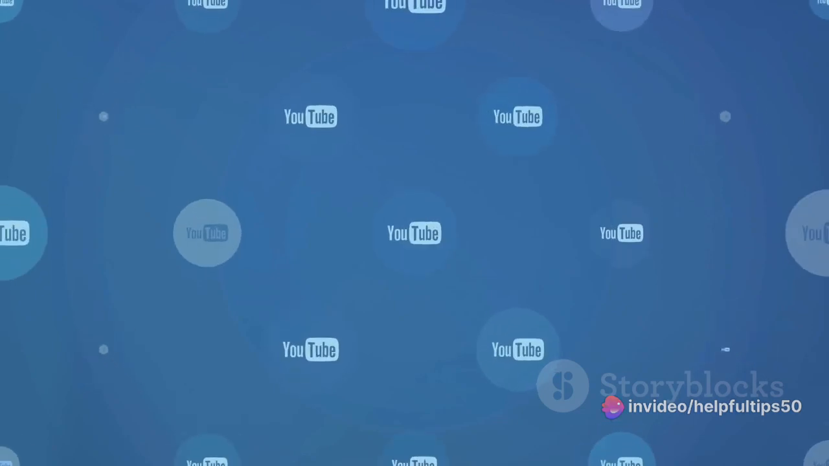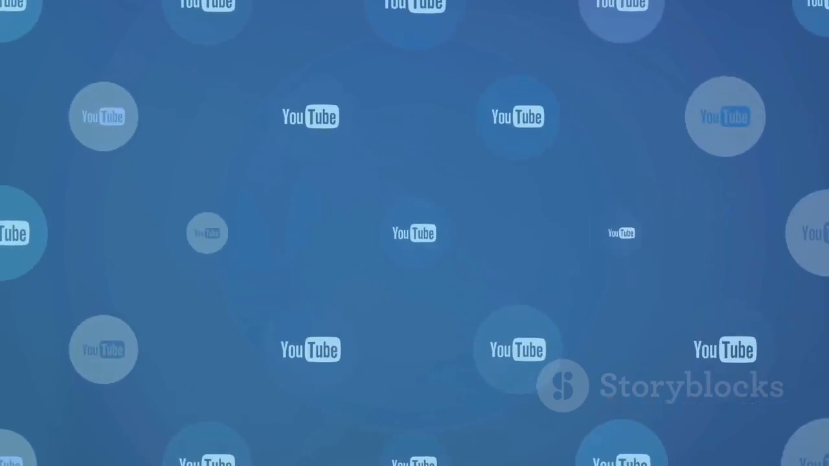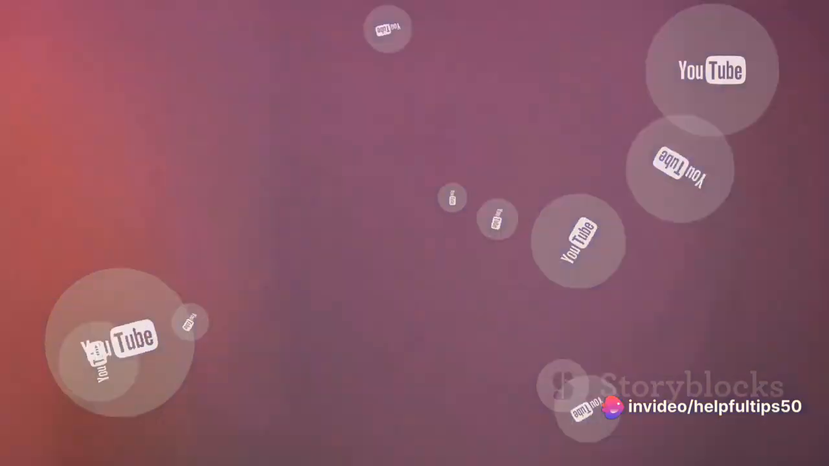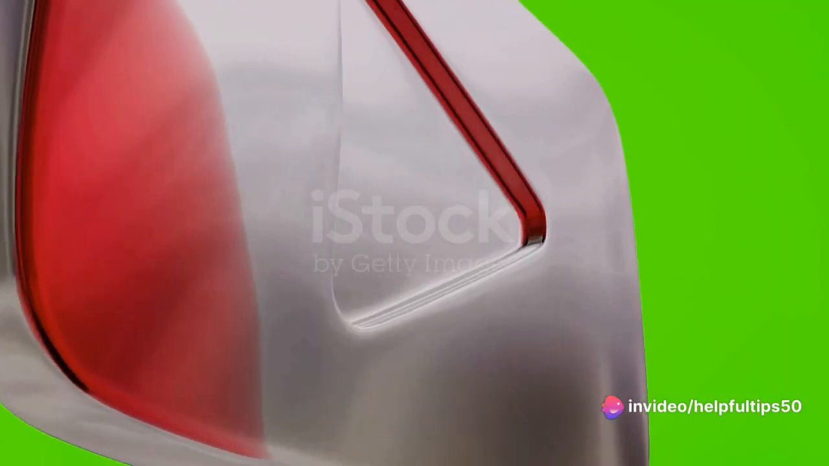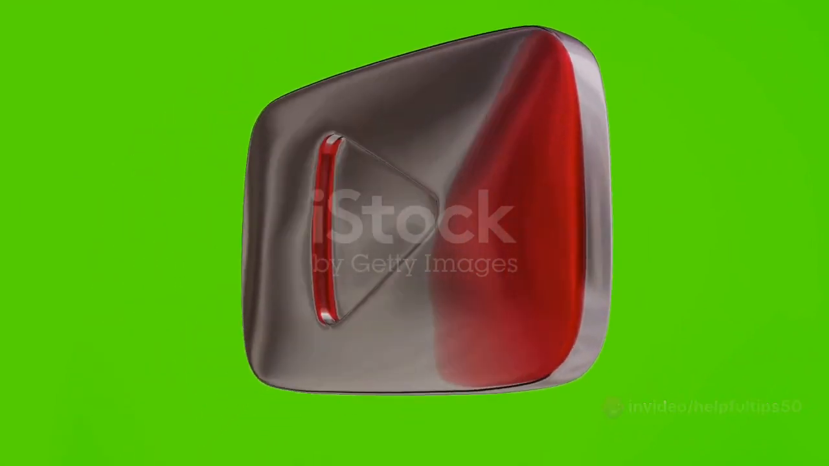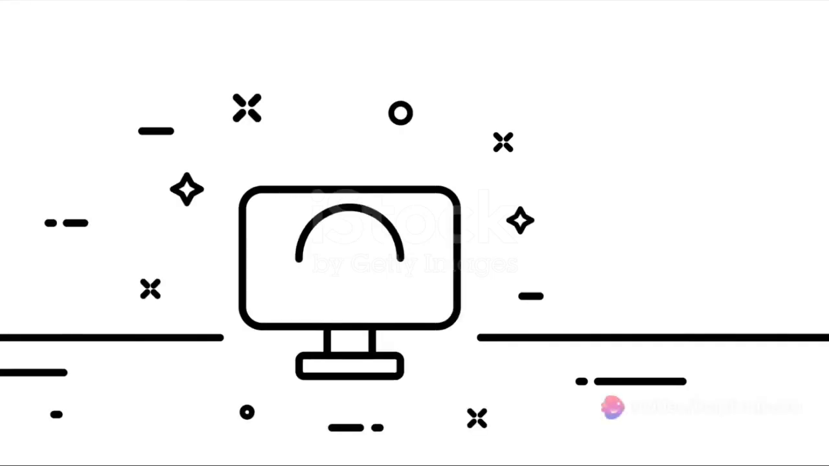Next up, the profile picture. This is the small image that appears next to your channel name. It's like your online avatar, and it's another opportunity to show off your brand. This could be a logo, a headshot, or any image that represents you or your content. Remember, this image will be seen in a lot of places, like comments and search results, so make sure it stands out.